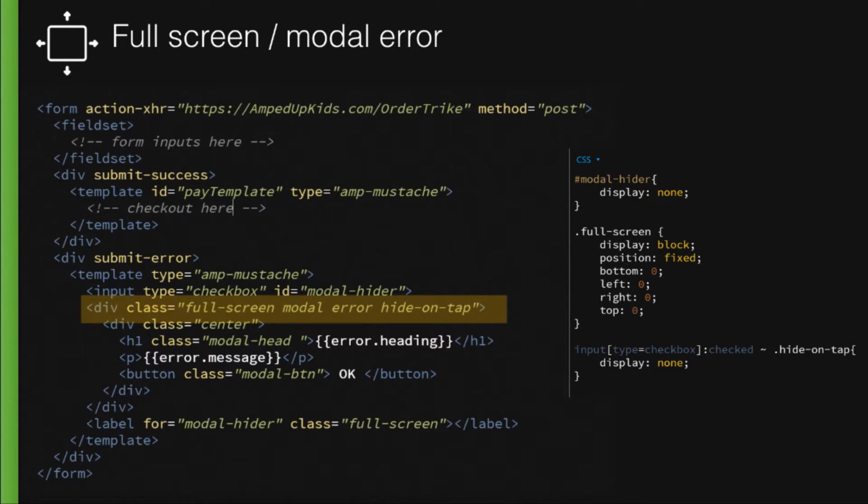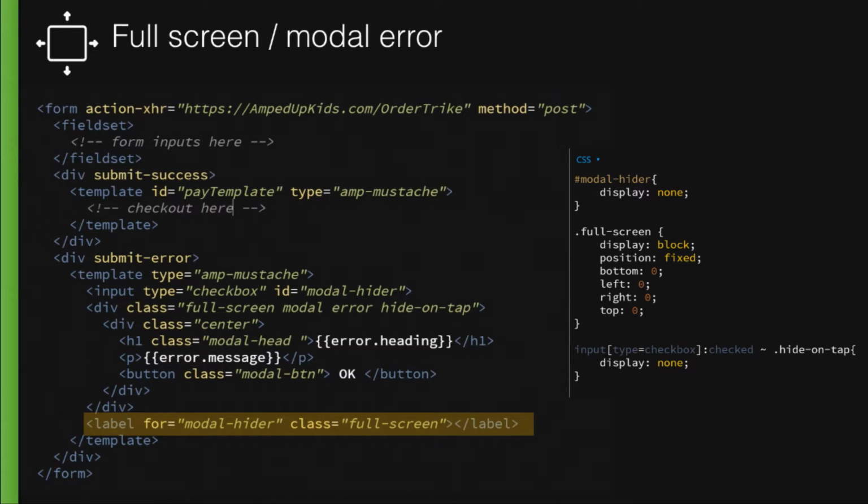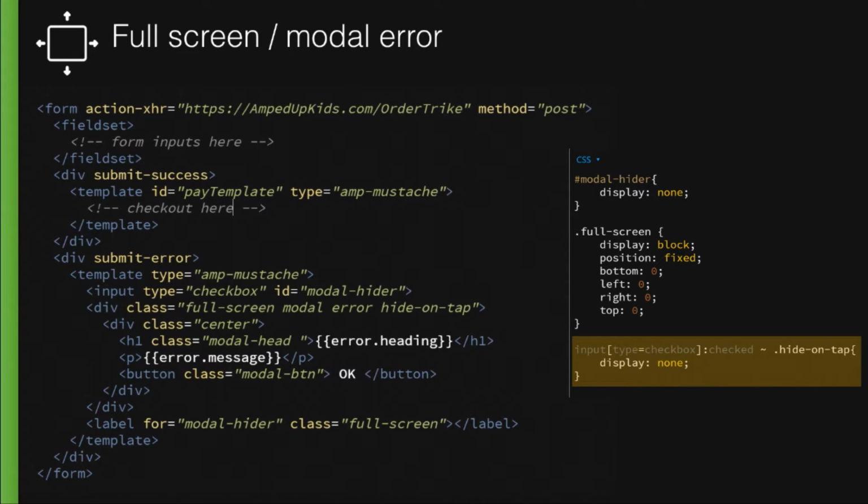Our error template contains a full screen div, which is followed by a full screen label, which is invisible but will receive all the clicks on the screen. The label is associated with a checkbox, which immediately precedes our full screen div. And then we have some CSS that will hide the full screen div when the checkbox is checked. The effect is that by tapping anywhere on the screen, you tap the label, which checks the checkbox, which then hides the div. This is a fairly common hack. It's called the Checkbox CSS Hack. And here we're using it to dismiss a modal when it is displayed.